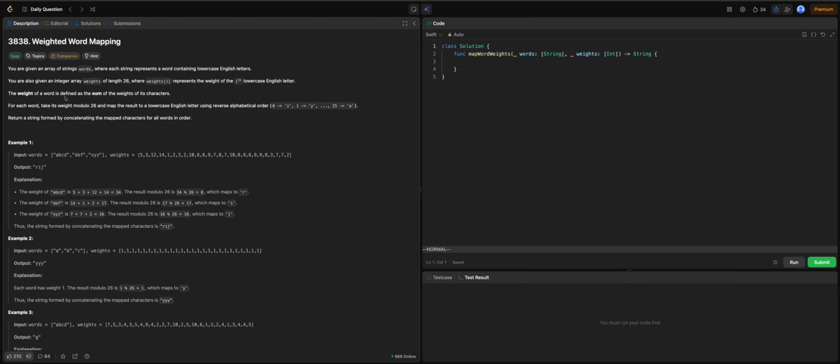The weight of a word is defined as the sum of the weights of its characters. For each word, take the weight modulo 26 and map the result to a lowercase English letter using reverse alphabetical order, where 0 is z, 1 is y, 2 is x, and 25 is a. We have to return a string formed by the concatenation of the mapped characters of all words in order.